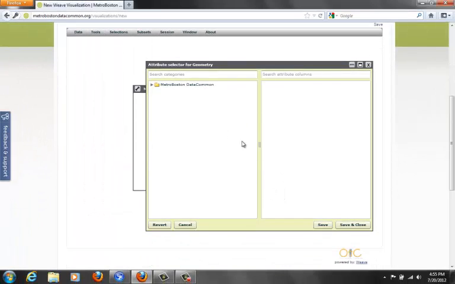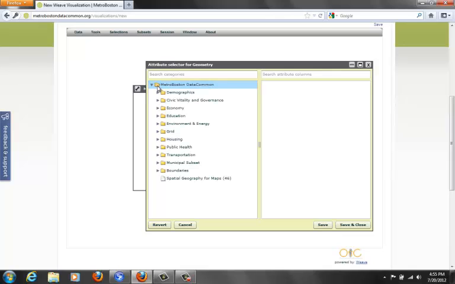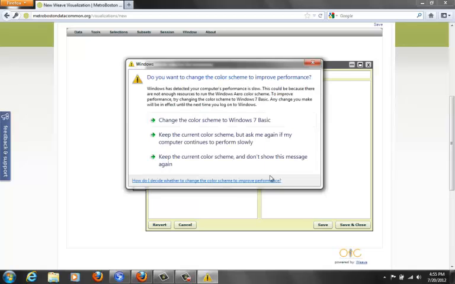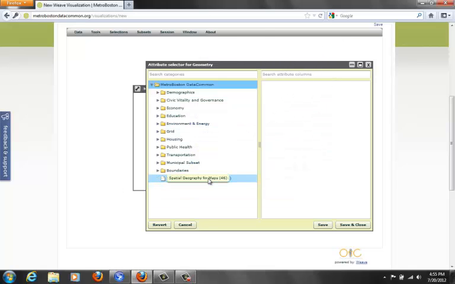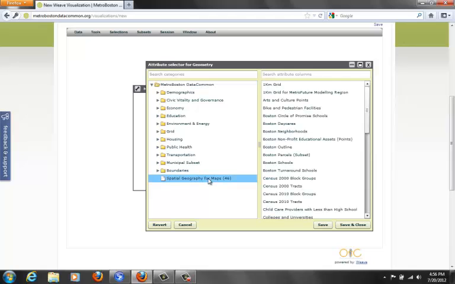Once there, you should see another window pop up, and you'll see an option or a folder for the MetroBoston DataCommon. Click on that folder, and you should see a number of other folders populate in that window. After choosing your tool, and after choosing your map, you need to then choose your geography. The geography can be found at the very bottom of the window that says Spatial Geography for Maps.